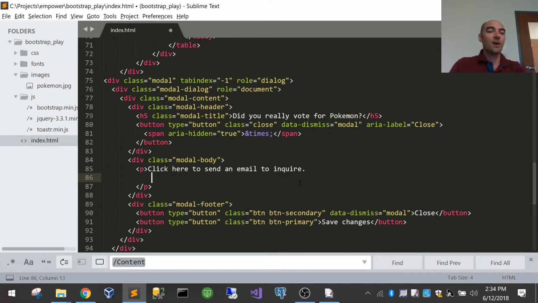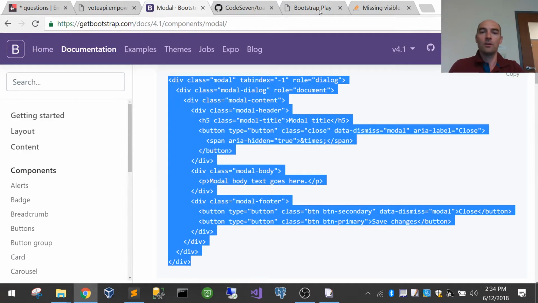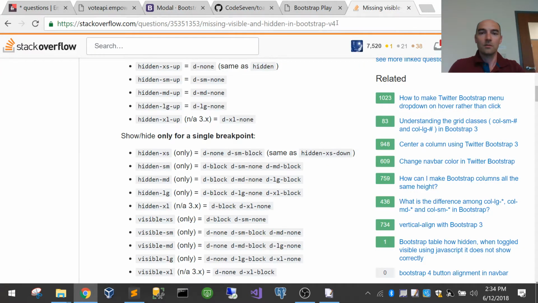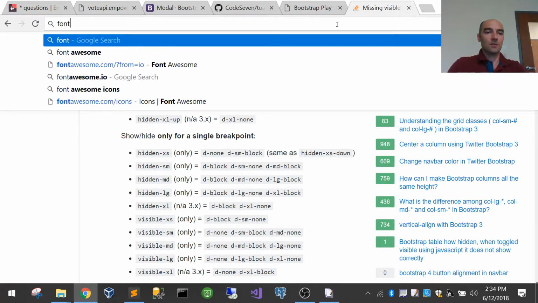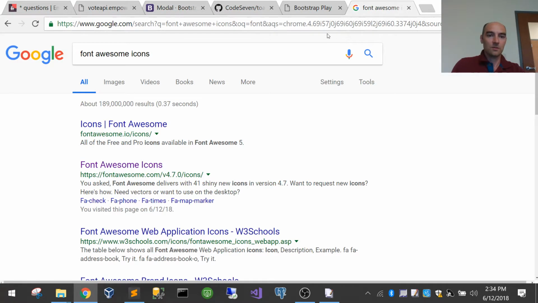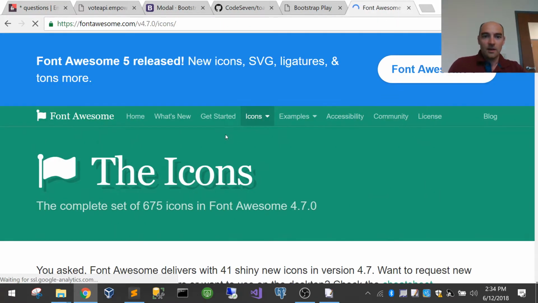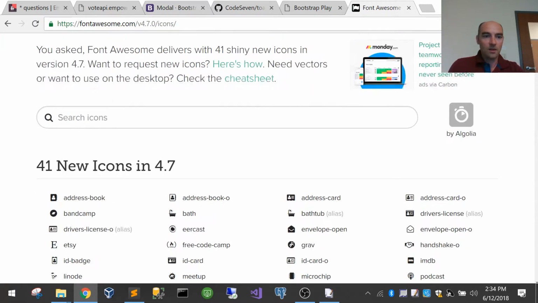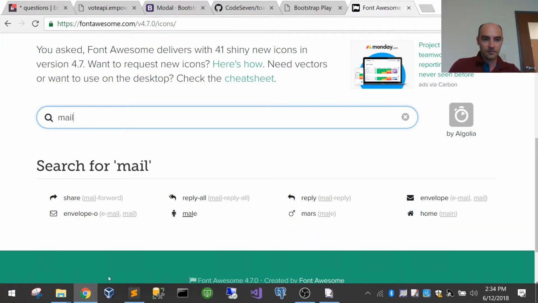We have Font Awesome, right? So let's do a little Font Awesome thing. FA, that's the little Font Awesome prefix for the class. FA mail, email. I bet you it's email. Font Awesome icons. Okay, let's go find email. It's probably just mail. Envelope. Envelope.